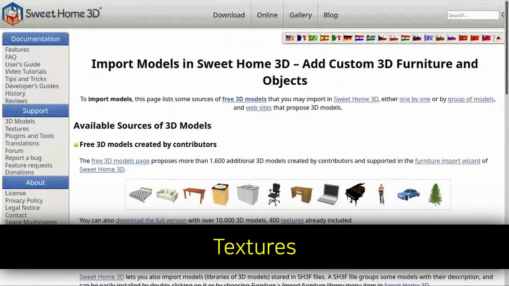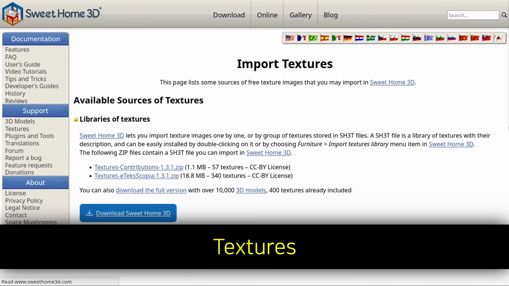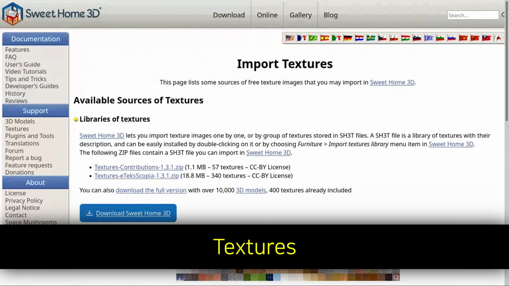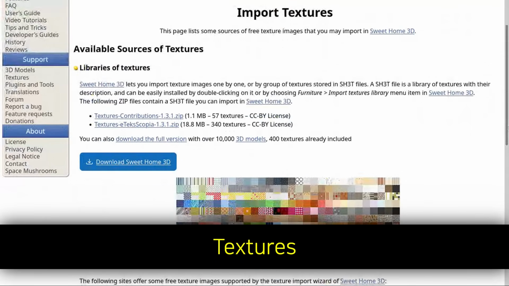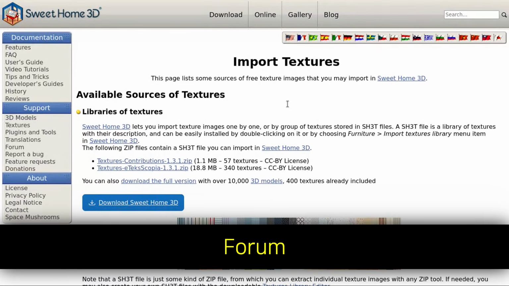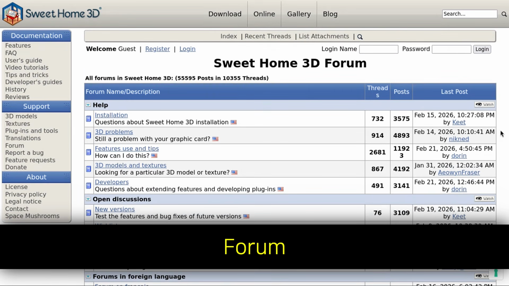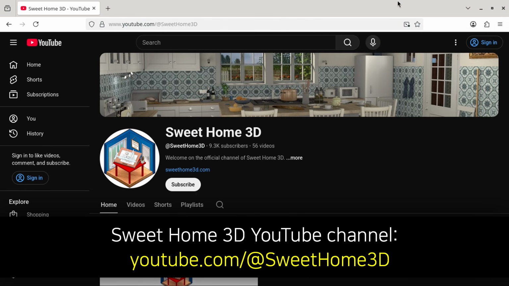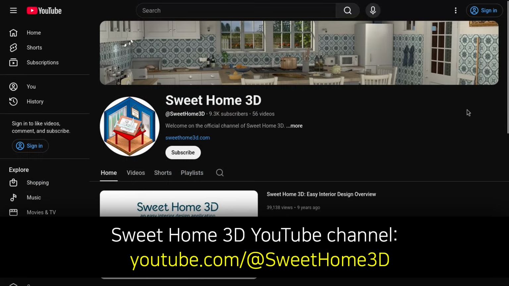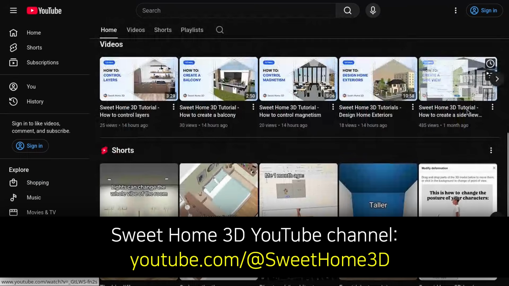Next, in the Sweet Home 3D website, we can click on Textures from the list on the left. The Textures page includes more texture libraries that we can download and import. Finally, we can click on Forum from the same list on the left. This is where we can ask questions related to Sweet Home 3D. Last but not least, there is youtube.com/@SweetHome3D. This is the official YouTube channel for Sweet Home 3D.